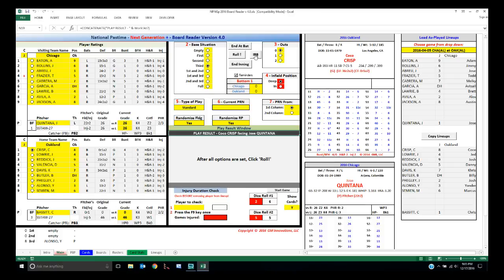The intentional walk button. Runner on third, we're going to intentionally walk Crisp. Issue an intentional walk, yes or no. It'll now put that intentional walk text in here. You'll notice it's actually overwritten, there's no formula there. And you end at bat, and now we've got runners on first and third, just as it should. So that's how you issue an intentional walk.